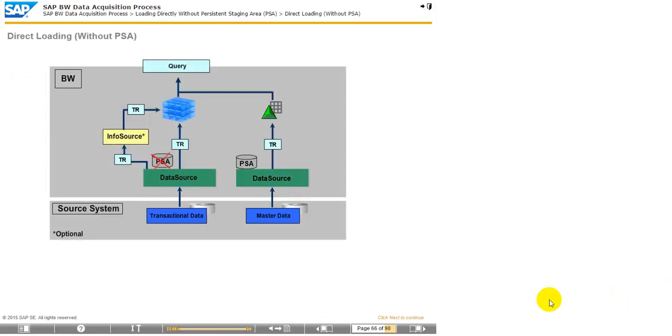Direct access should not be confused with direct loading. It is possible to load data directly into the target without using the PSA. Thus, no InfoPackage is required.